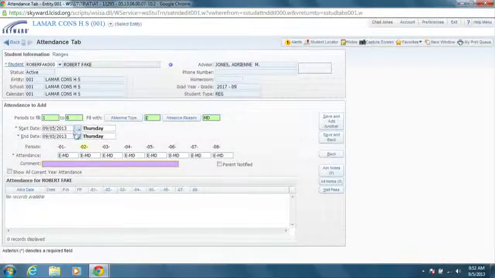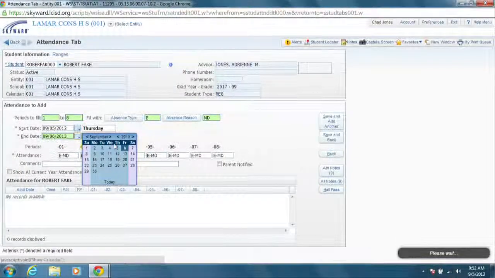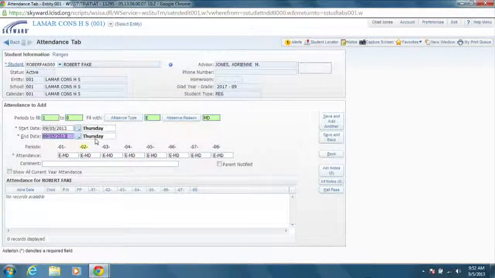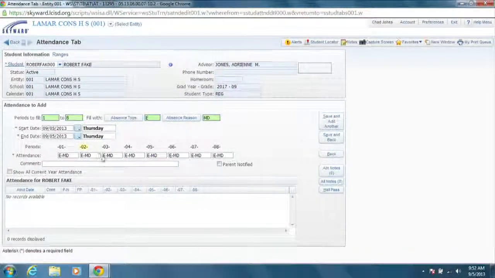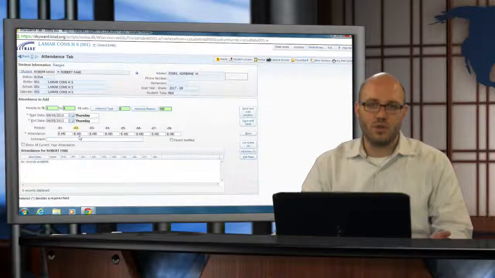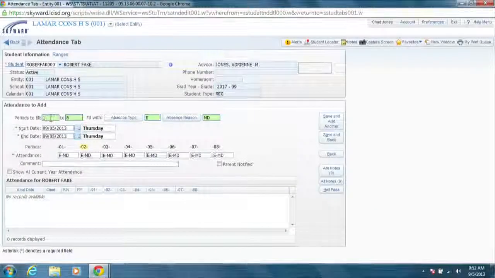For the start date and end date, if I know this is going to happen for multiple days, I could change this to be a couple of days long. For this one, I'm just going to leave it as current for today. And you notice here in the attendance, it's already marked it for each one of these periods. Now, if you're an elementary campus, all you really care about is that the 02 attendance was marked. So you wouldn't worry about 1 through 3. You would just period fill 02 to 02, and it would be okay here.